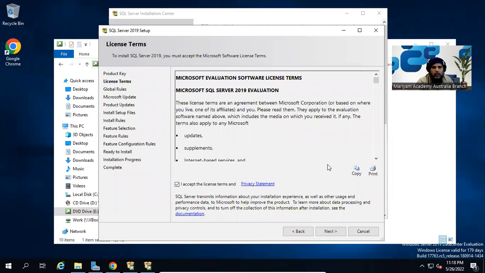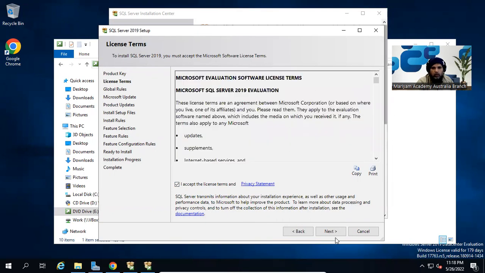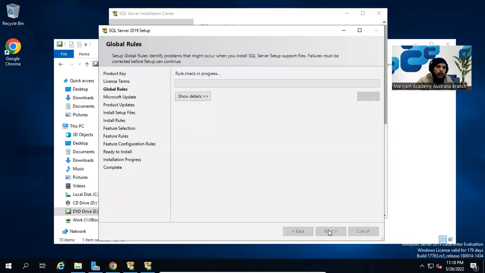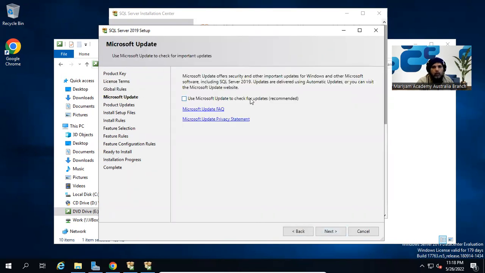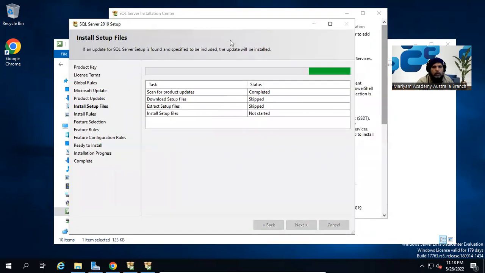Click next. Yeah, I'm accepting the license, and once you have time, you can read it through if you want to. Yeah, we are good to go. We can check the updates, no harm in there. Considering SQL 19 is quite stable, I can't see any surprises during the installation.